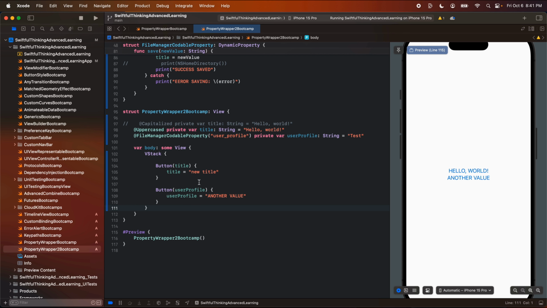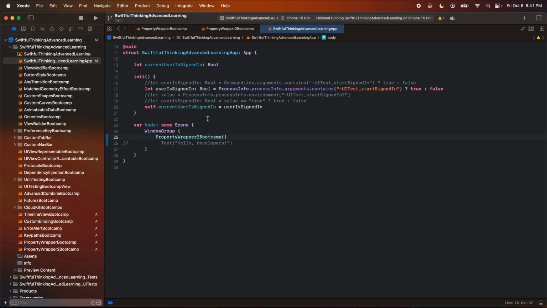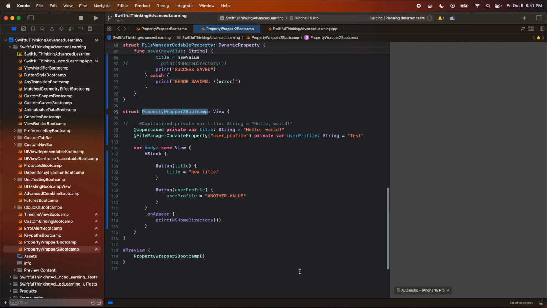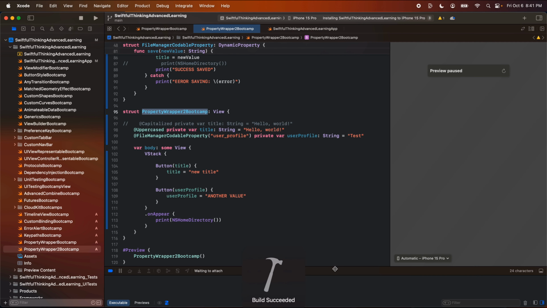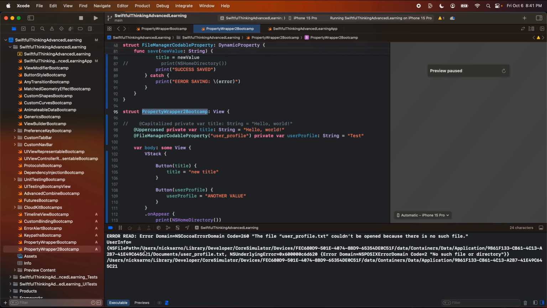Just to confirm that again, we're going to open up the terminal. So I'm going to do a quick onAppear here, and I'm going to print out the NSHomeDirectory. I'm going to take this property wrapper to Bootcamp, make it the first file in my app. Let's build and run it to a simulator just to get the printout real quick. And when I get this, I should get this new, where is it?